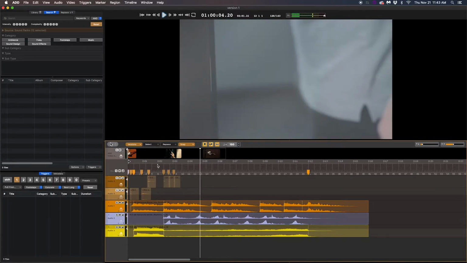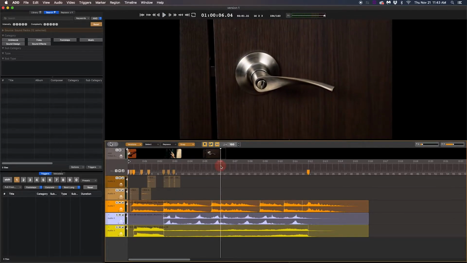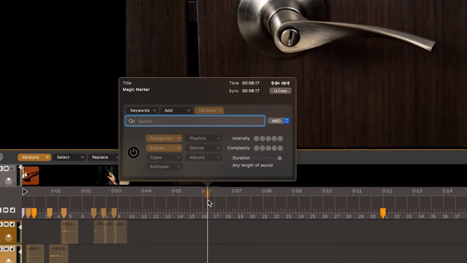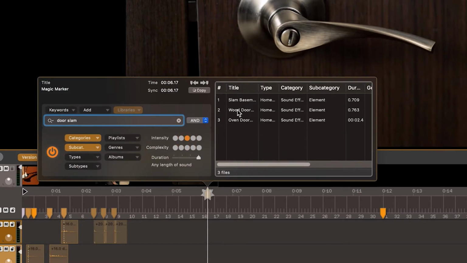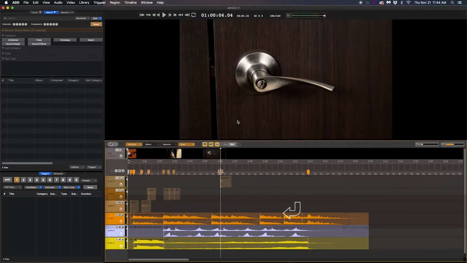And now the door has been knocked. Let's add a door slam. Line it up where you want the slam to hit. Now press Option G and our magic marker window will pop up. We'll type in door slam and a bunch of options for door slams will come up. Now we'll select intensity 3 and let's pick this one. Press return to send the sound to your timeline.